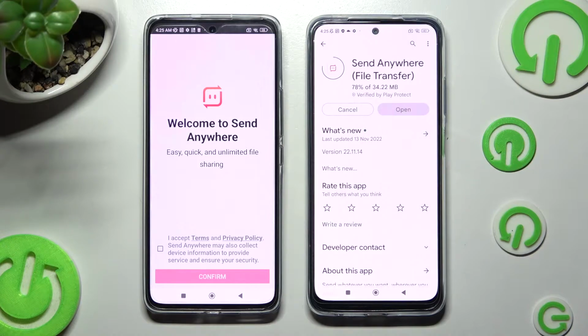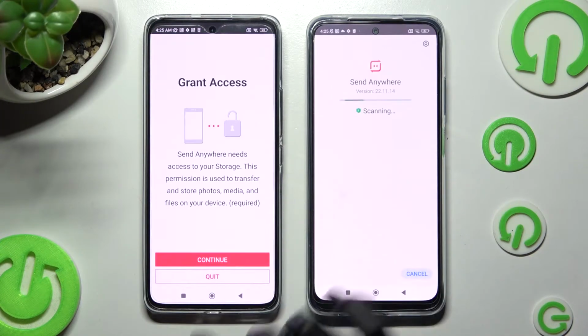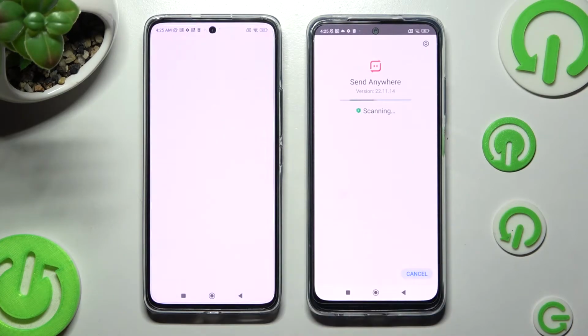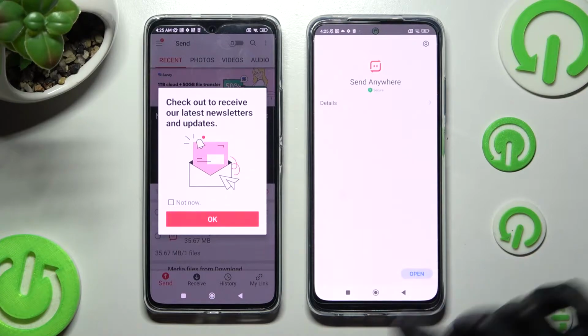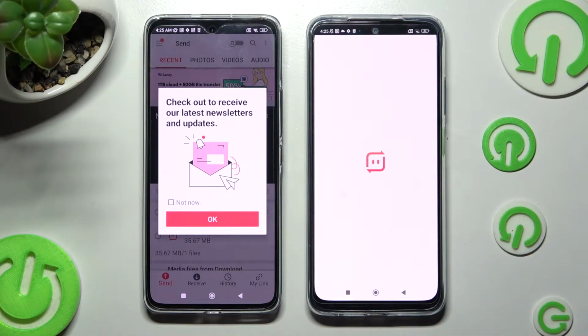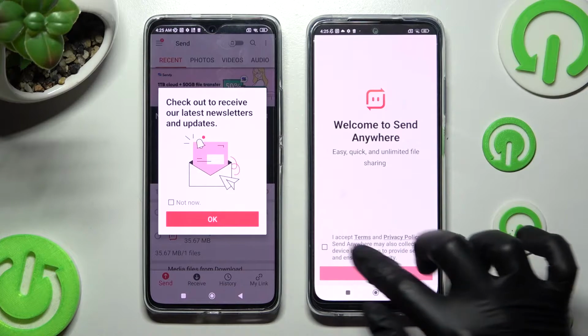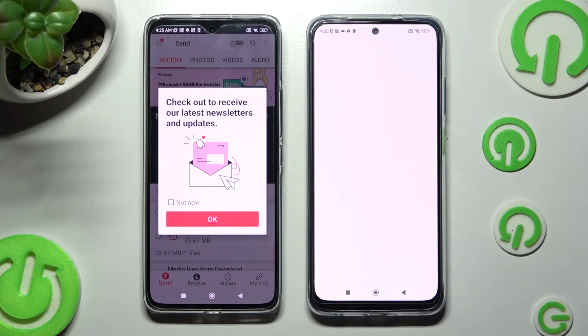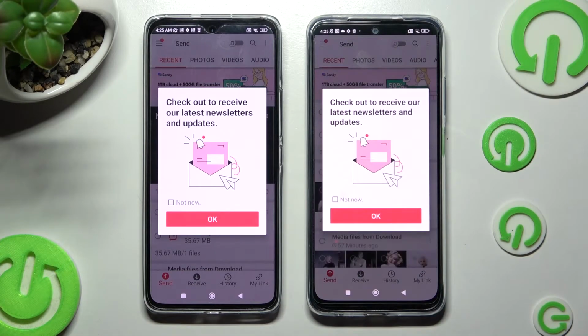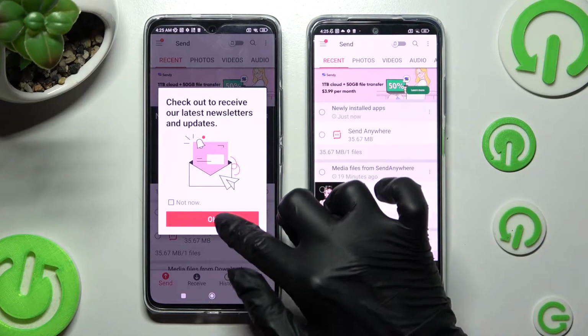Now, in order to use it, you need to choose I accept, confirm, continue and allow. Then do exactly the same on the other smartphone. Open, I accept, confirm, continue, allow. In this pop-up, you can click on Not Now if you wish to and close it by choosing OK.